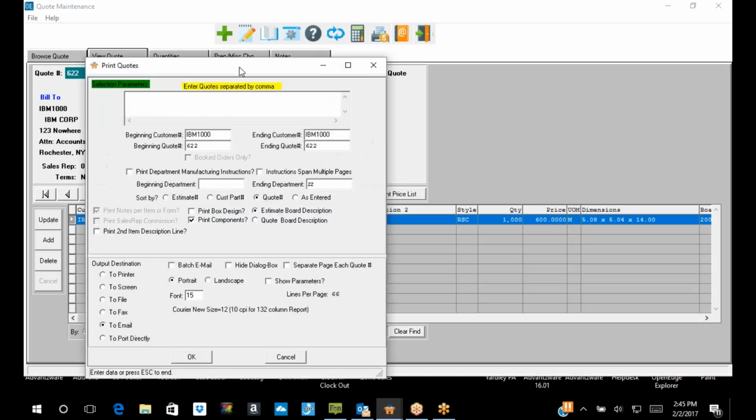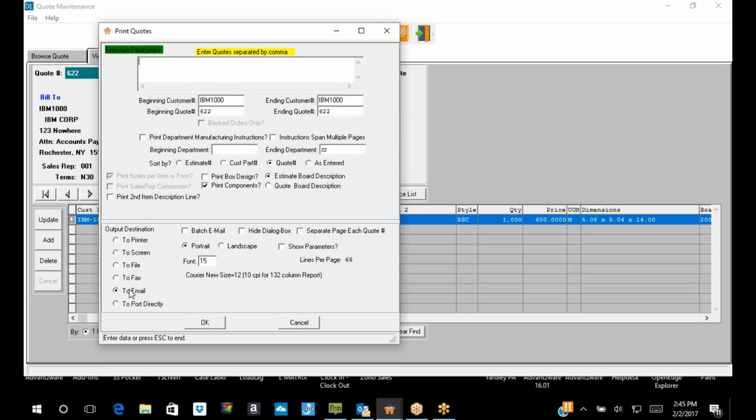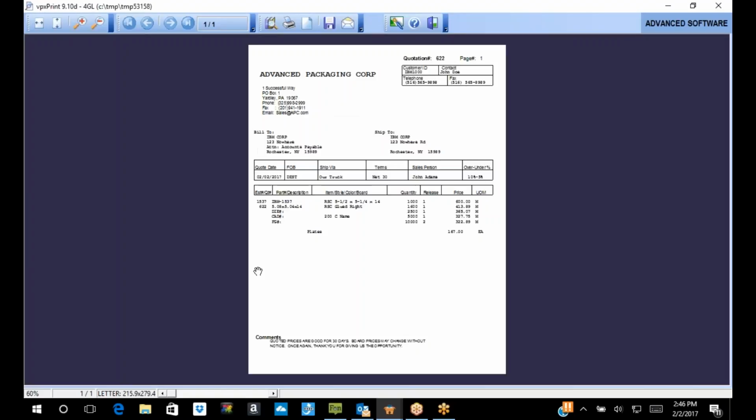quote, you just print it, email it. Like I said, if you email it, it's going to automatically go back to the customer file, that tab that showed all the contacts with their email address, and it's going to build the quote form.